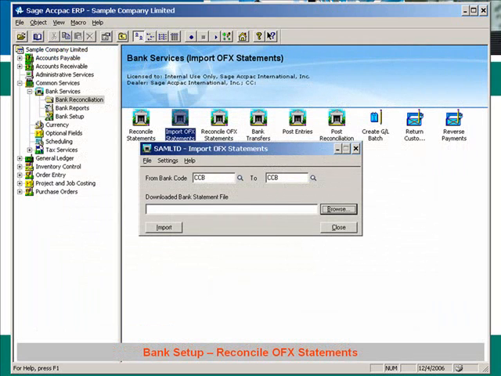Version 5.4 has enhanced the functionality to allow users to reconcile their banks using the OFX statement format provided by most banks. You can use the Import Bank Statements screen to download bank statements in the OFX format provided by your financial institution. Bank statements can be imported individually or several at a time.